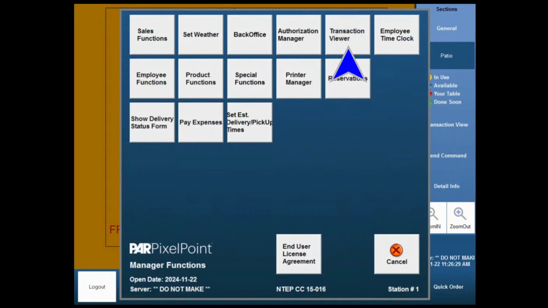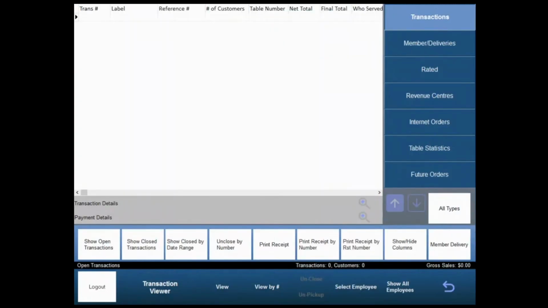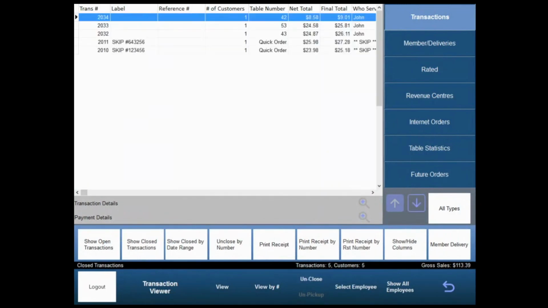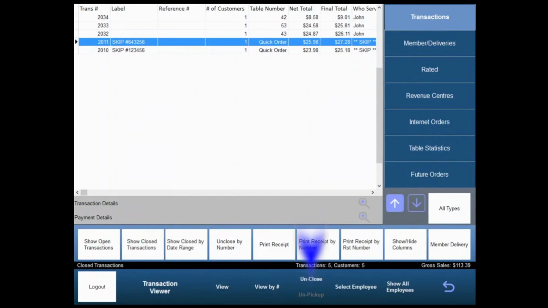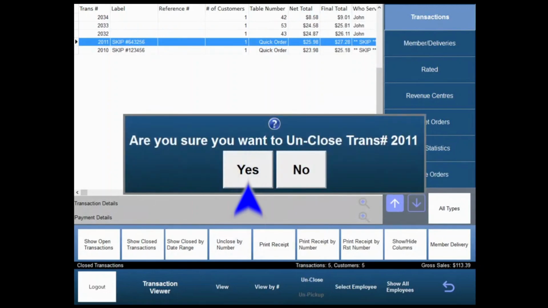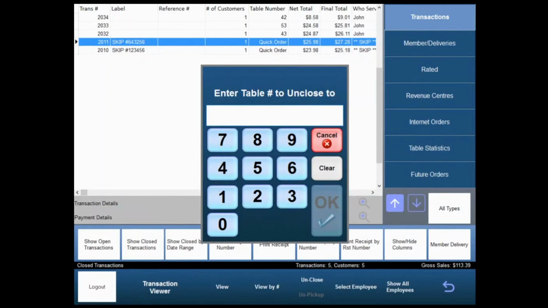Select Transaction Viewer. By default, this screen will show you open transactions. You can flip to Show Closed Transactions by hitting Show Closed Transactions at the bottom. In here, you can see all closed transactions for the day. If you need to reopen any of these bills to either void the entire transaction, modify a payment method, or modify the bill in general, select the transaction and select Unclose, followed by selecting Yes at the prompt and select a table number to attach the reopened transaction to.